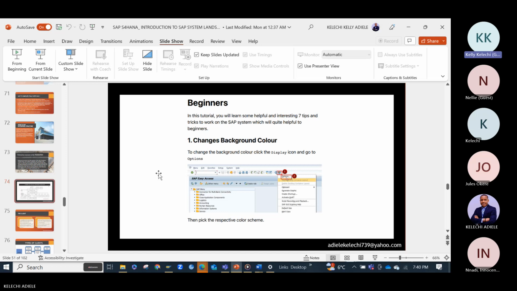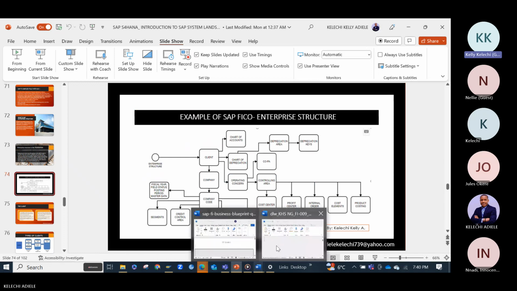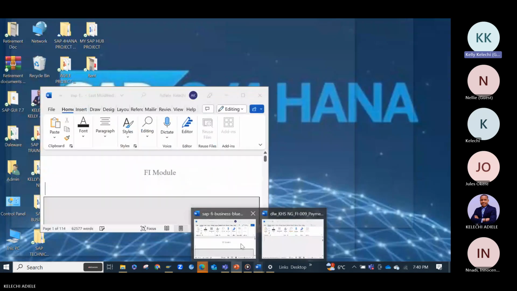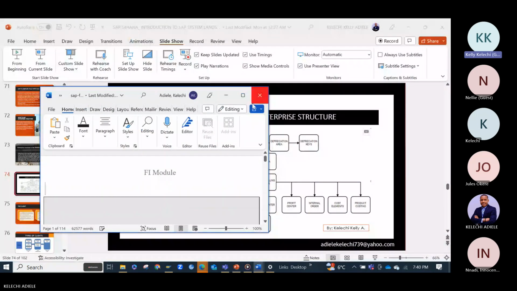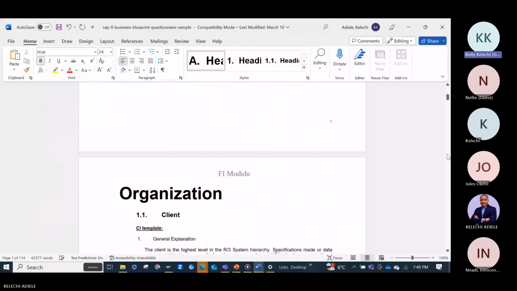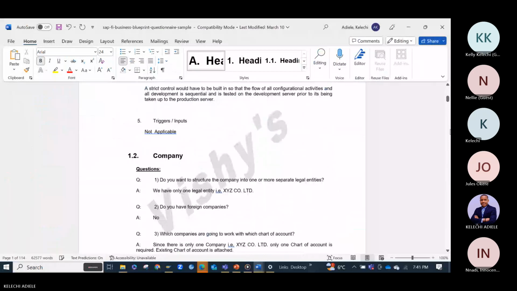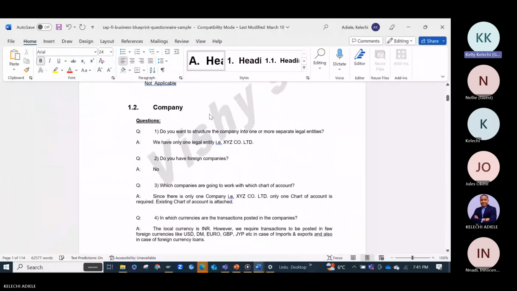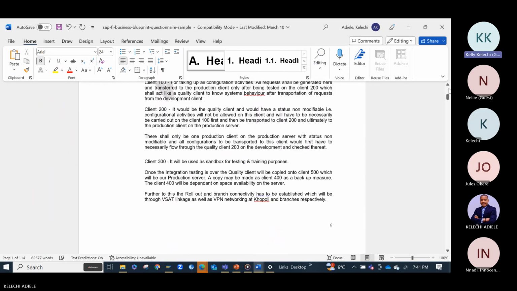Let's say, for example, I was trying to open the blueprint. So this is an example of a blueprint. You can see for company, we now start asking questions. For this blueprint, the BAs have actually done their work. They have gotten all the requirements. Let me start from the very top.